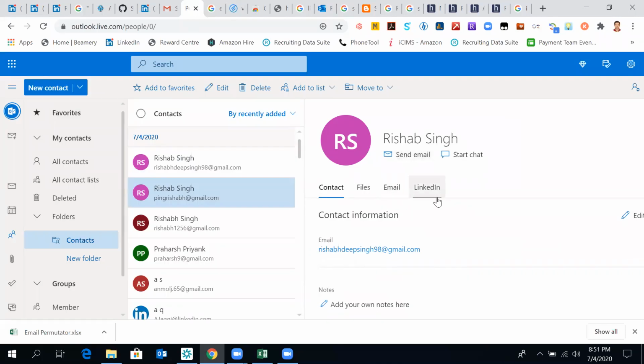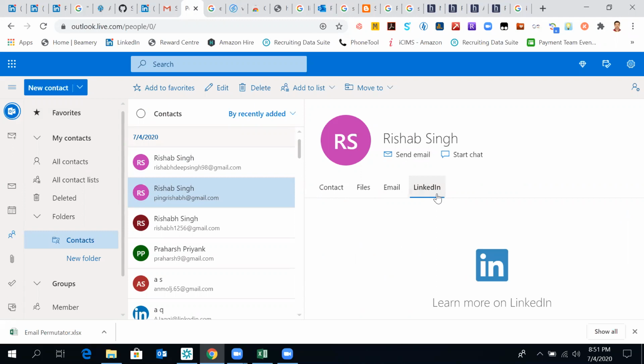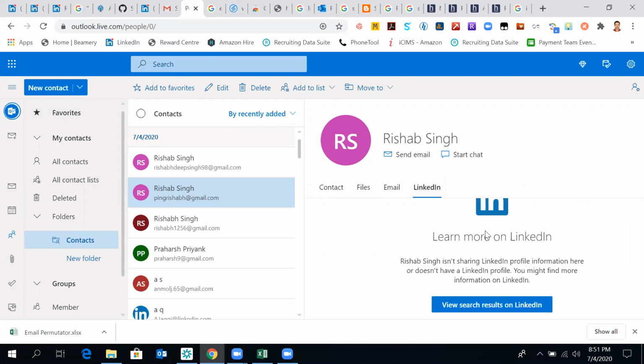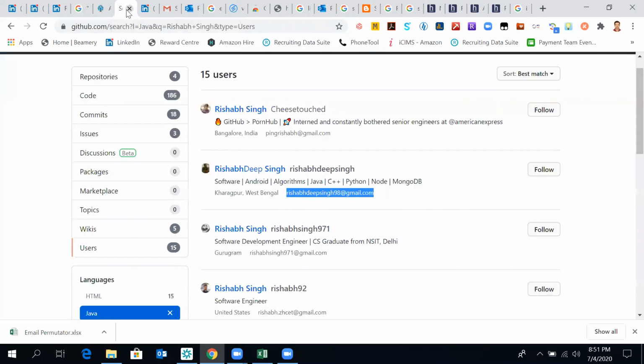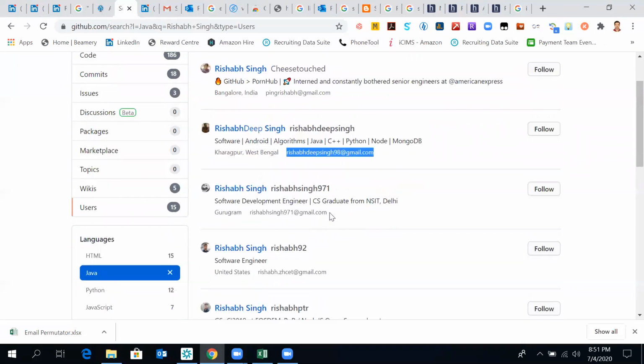He's also Rishabh Singh, but with a different email ID. So let's see. Okay, he's not on LinkedIn yet. So we got a profile from GitHub, but he's not on LinkedIn, and he's working as an Android developer, good at Java, C++, and all. One more Rishabh Singh.